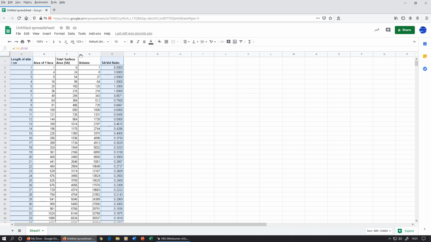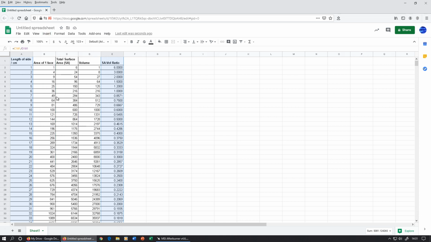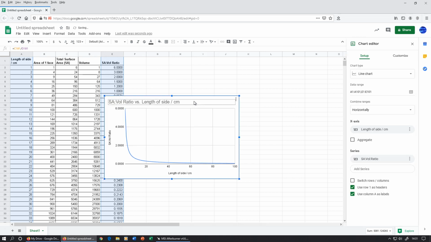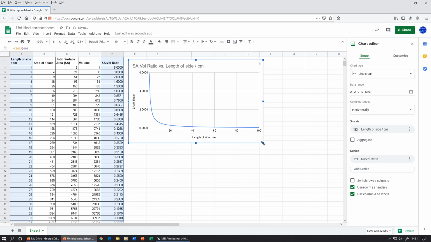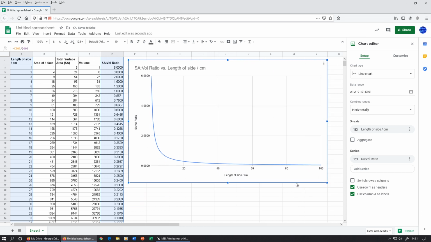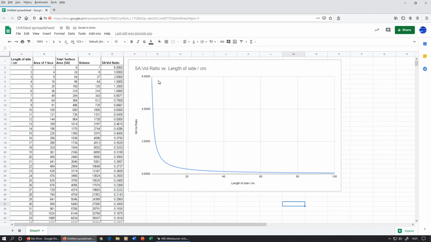From here now, we're going to go into Insert and Chart. So we'll go with chart that it gives us here. You can make that a little bit bigger on your screen, so we can see what's happening as shape or the object gets bigger. We can see that the surface area to volume ratio is dropping.